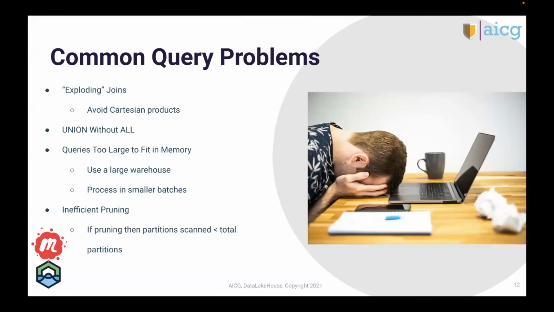Okay. So I think, Heather, we can go back to the slides. Thanks, Anupam. Let me just share my screen again. Can you guys see my screen? Yeah. So we just have some common query problems here. Do you want to go over those, Anupam?